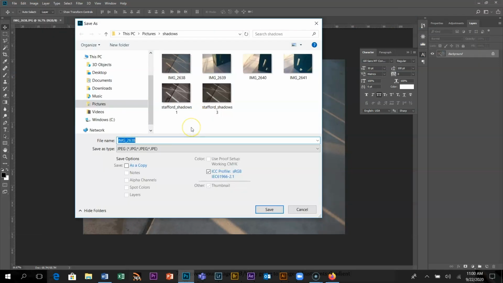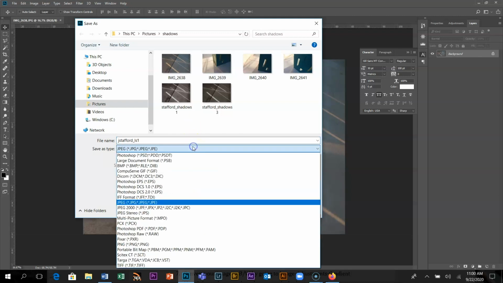I can hear the chainsaw in the back. So put your name on there. I'm going to put J. Stafford. I'm going to do an underscore, and I am going to call it LS for linear shadows, and one, because I'll be doing more than one, as will you.